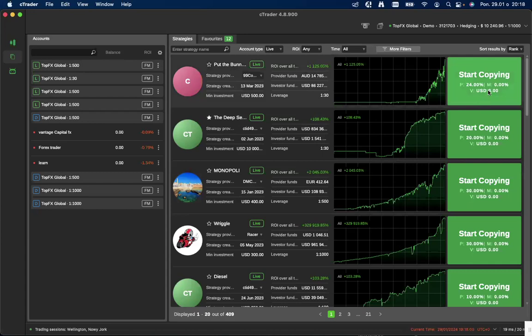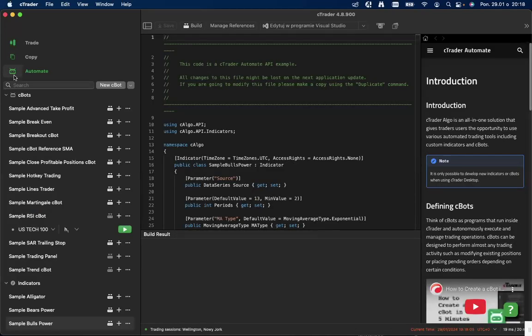Of course, there's a performance fee. Or you can, of course, automatically add some cBots to the chart, and then they can trade automatically. Now, in the Automate panel, right?